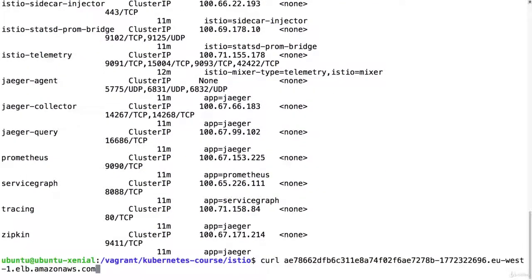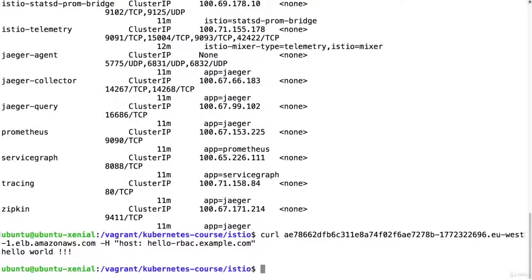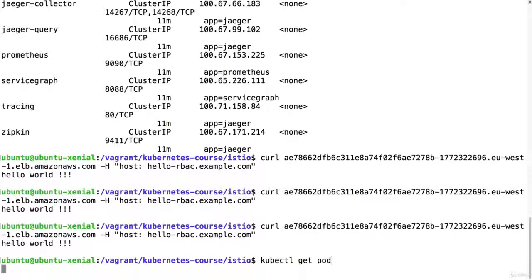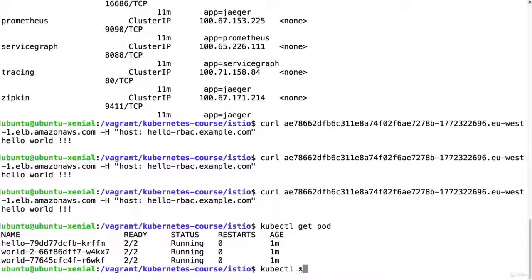This is now running. So let's have a look at the service again. Let's do a curl. Host is hello-rbac.example.com. So this gives us our hello world. So this is all working. The services can contact each other. Let's now try to log into one of the pods to see if we can contact one of the other services. So let's log into world 2, for example.